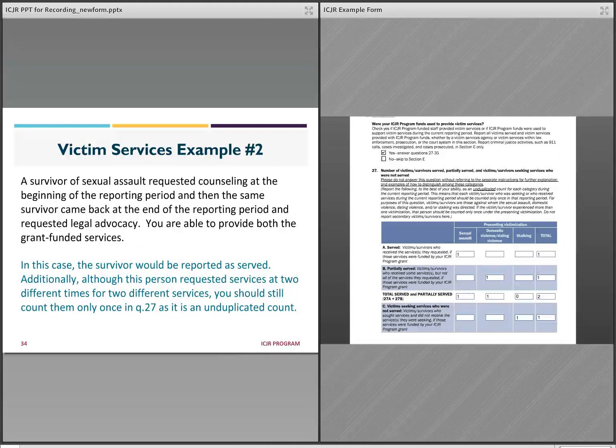In example 2, a survivor of sexual assault requested counseling at the beginning of the reporting period, and then that same survivor came back at the end of the reporting period and requested legal advocacy. For this example, you are able to provide both of those grant-funded services. So in this case, the survivor would be reported as fully served. Additionally, although this person requested services at 2 different times for 2 different services, remember that we are only counting that person 1 time in question 27 because it's asking for an unduplicated count of people and not services.